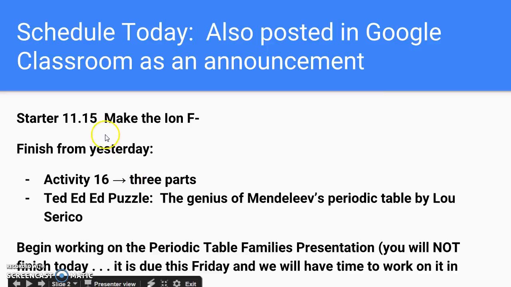So we have the starter, 11.15. You need to make an ion, the fluoride ion, and then we have these assignments that you need to finish from yesterday, activity 16, the three parts. And then you need to work on the TED Ed puzzle, the Genius of Mendeleev's periodic table by Lucerico, which is classwork, like I said. And then you're going to begin working on the periodic table families presentation. And you will not finish this today. It's going to be due Friday, and we're going to have class time to work on it.